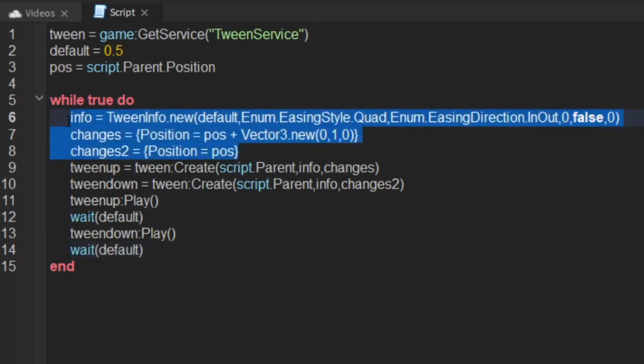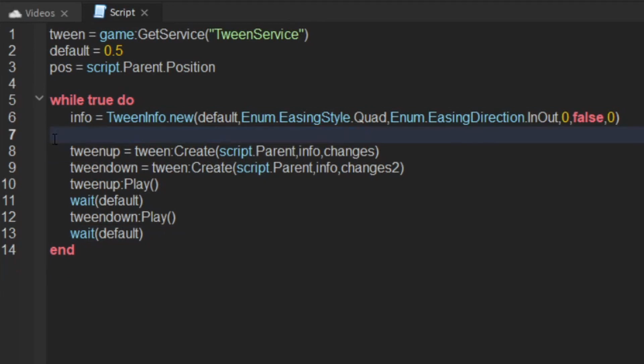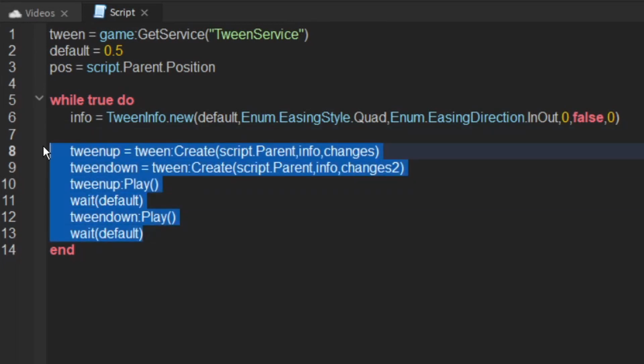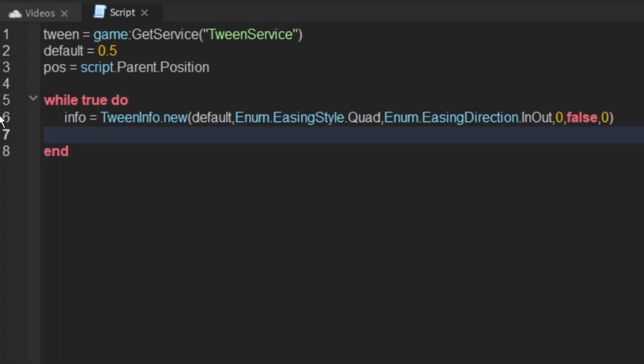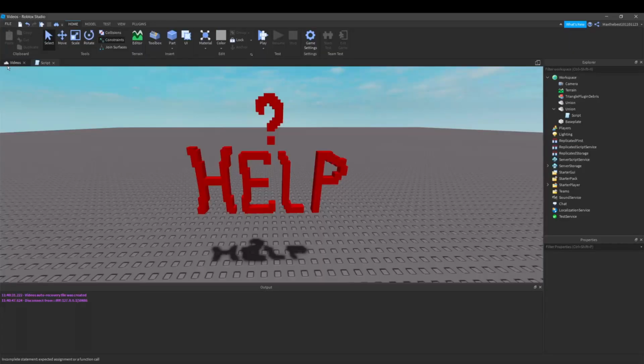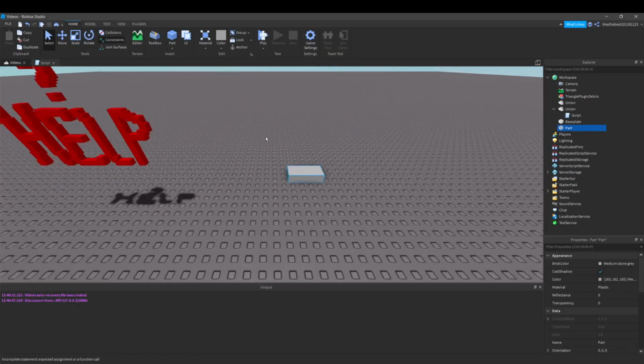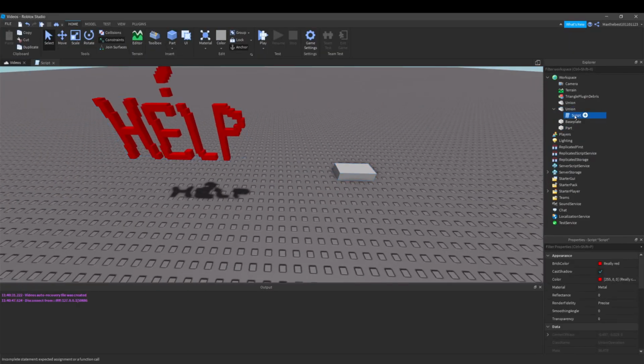But for now, I'm going to show you another way you could use this. So you have your info. The changes is going to be material. Actually, that makes no sense. So actually, I'm going to make this a part. Since unions, you can't change the color. Going to insert in that.